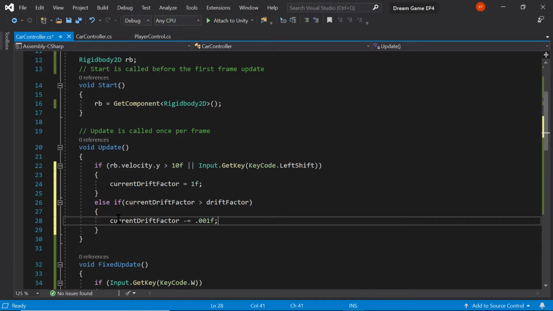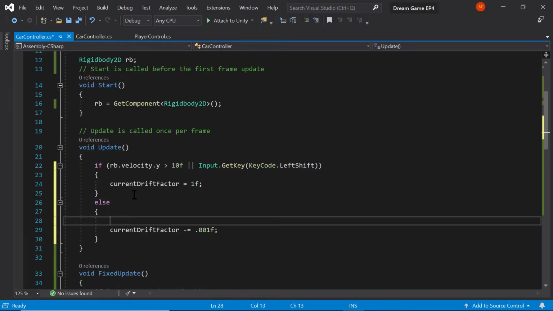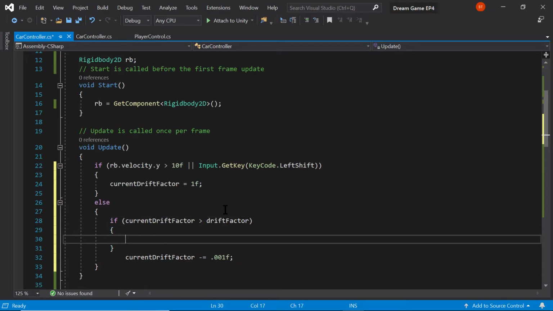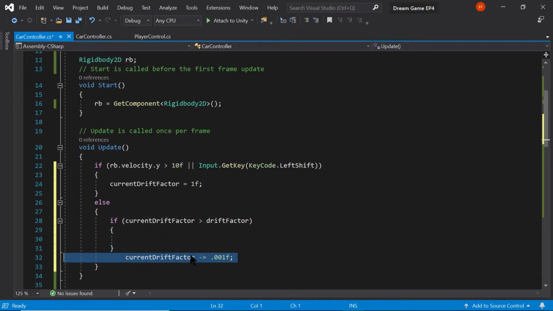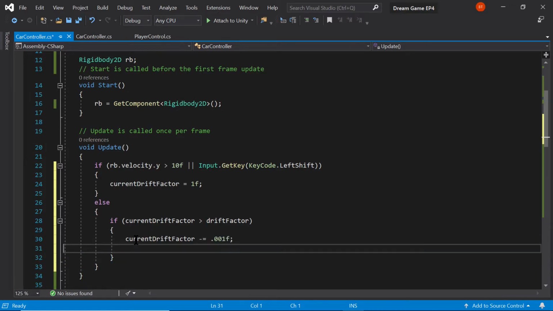But what about if we need to separate these? Let's do Control X to cut that out of there. Make this its own thing. Control V. We want this to be its own function here. There we go. Control X. Control V. There. Otherwise, then we want to check this.